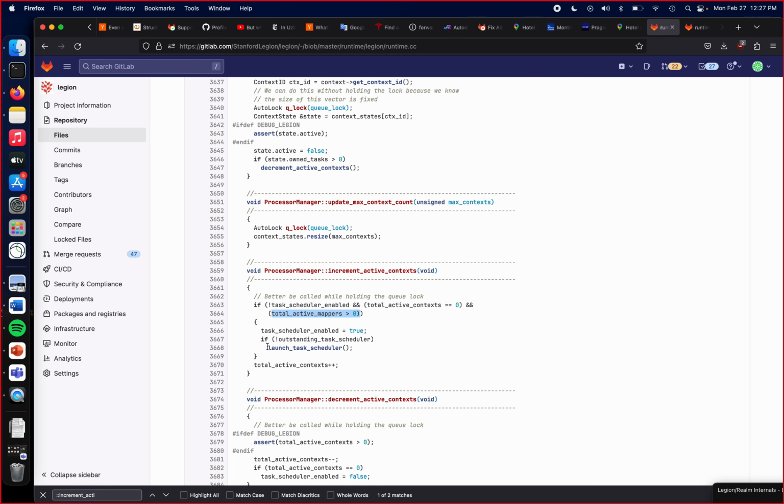And this scheduler, you often see in a Legion profiler, the scheduler task. This is really crucial to the forward progress of Legion: you'll get these scheduler tasks, which are going to start the process of mapping tasks, which will actually run things. And of course, we record ourselves as one of the active contexts.